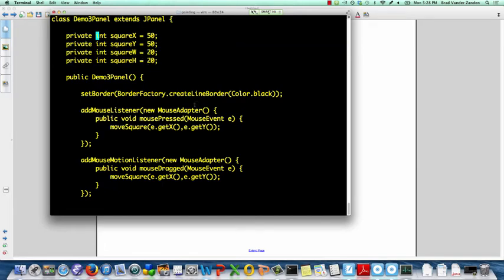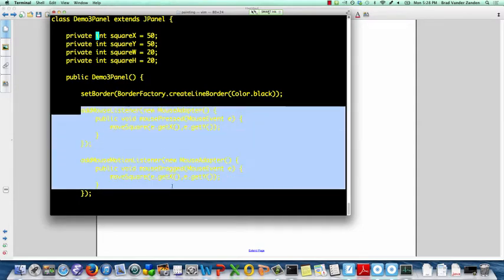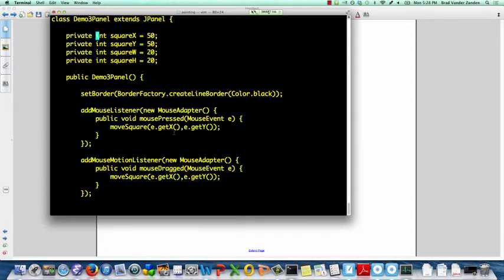So we are going to want to listen to or handle 2 different types of events. The first is going to be a mouse pressed event. So when I press down on the screen, I want the rectangle to jump to that mouse point, and then as I drag the mouse around the screen, I want to be notified and handle the mouse dragged event, as you can see right here, and again I'll be moving the rectangle around the screen.